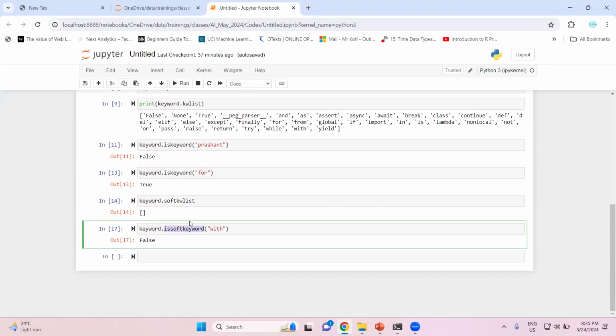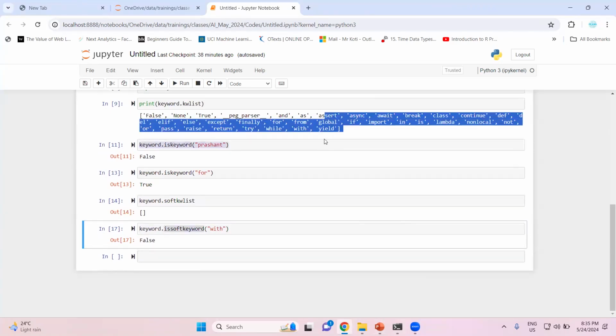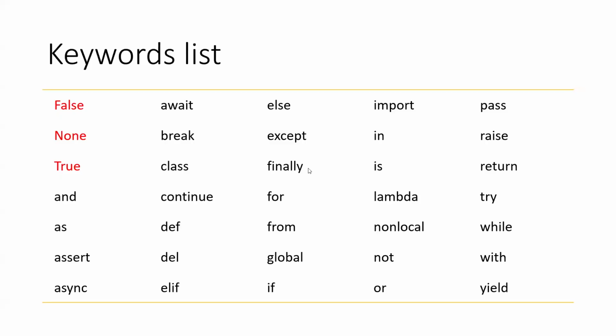Now, let me answer the next question. So now are you clear? Can you read this out? What is the keyword list? Only these three keywords: False, None, and True. These three keywords are in capital letters. That is what I have highlighted in red color.